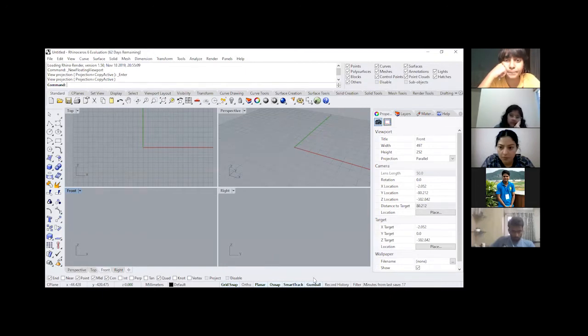And Gumball is a new feature in Rhinoceros. It has come into the picture after Rhinoceros 4 point something, or 5, I think. We are seeing Gumball, and it's a very effective tool, and we'll be discussing that also in detail.